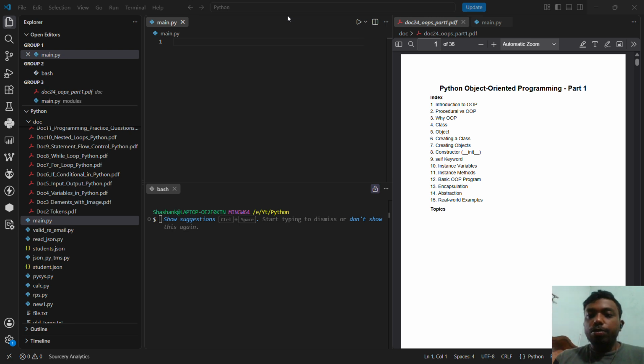Learn about OOPS programming in Python. So what is OOPS? OOPS is basically object-oriented programming, and it is used for creating objects and classes, and it helps make your Python code more reliable. So let's start with our first example.